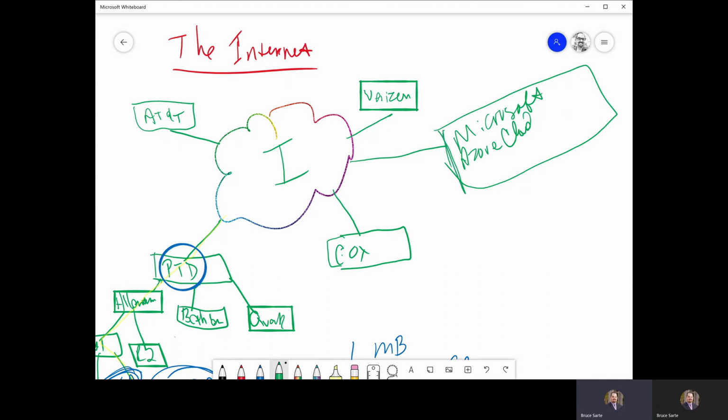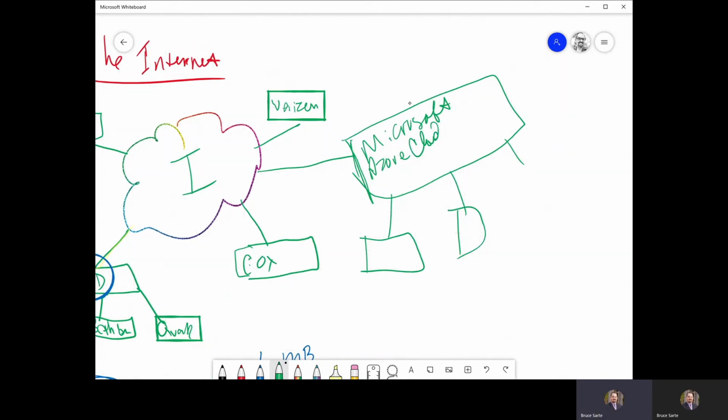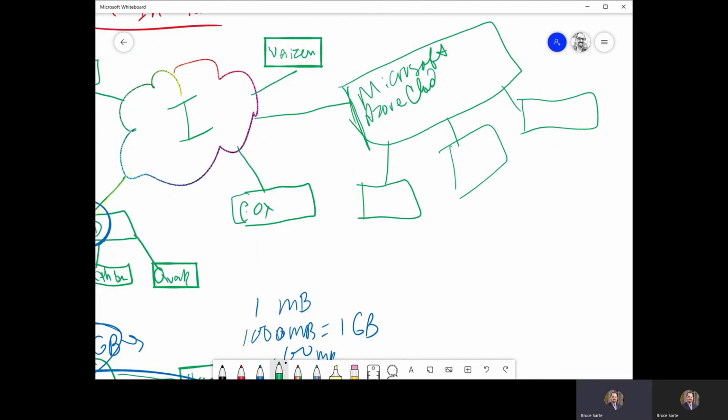However, Microsoft has their Azure Cloud, and that cloud connects to data centers all over the world. For our purposes today, we'll just talk about ones in the United States. And these data centers, we'll say there's one in North Carolina, one in Texas, and one in Colorado, very popular places for data centers.